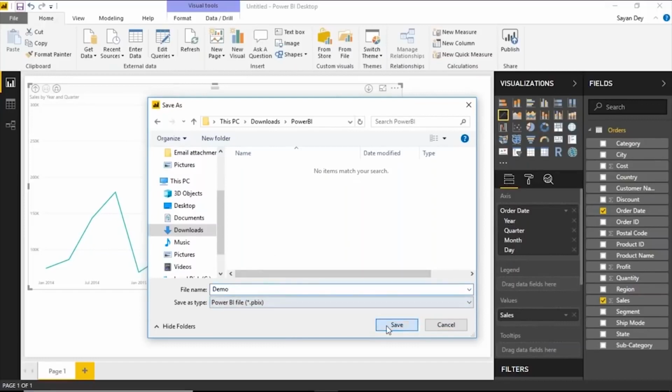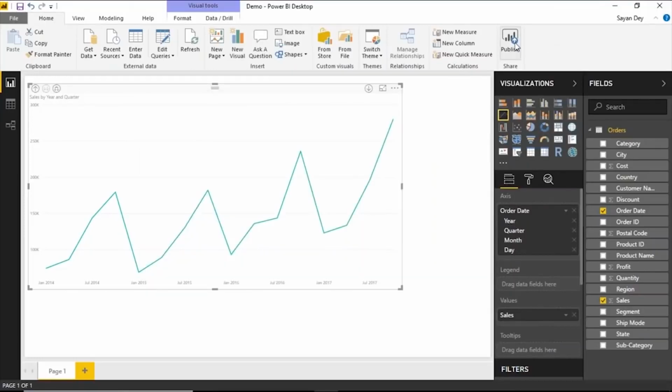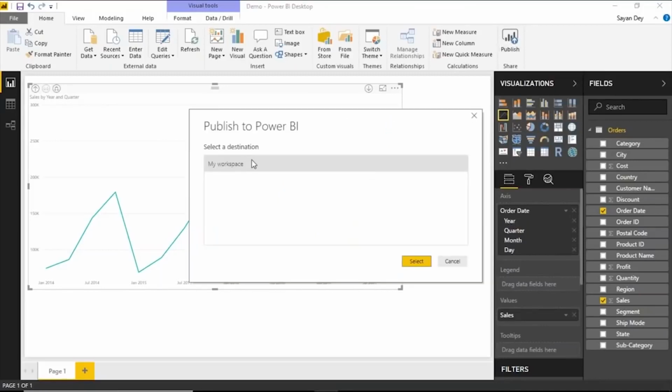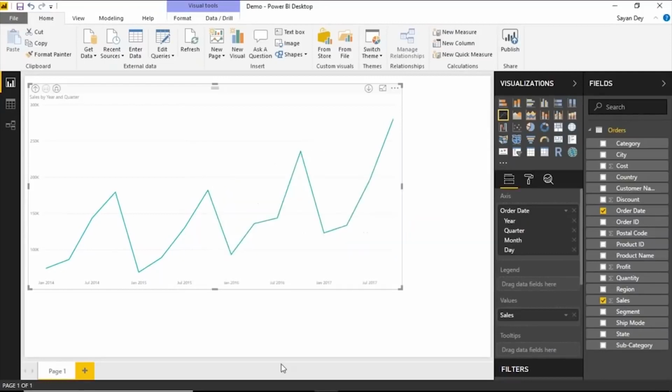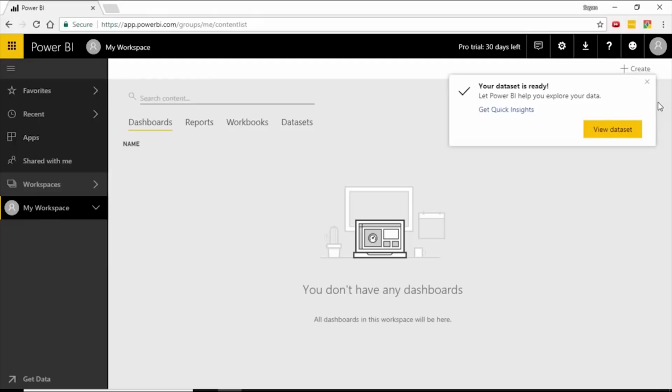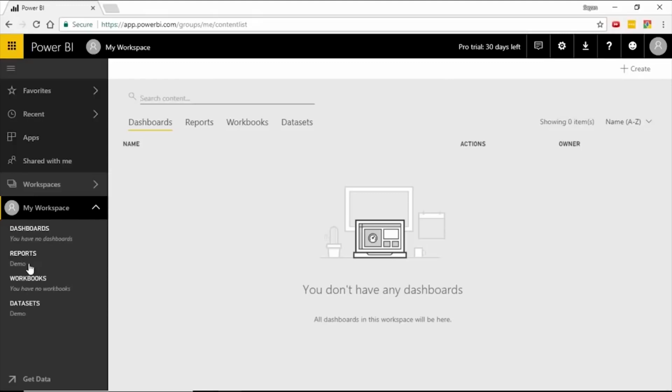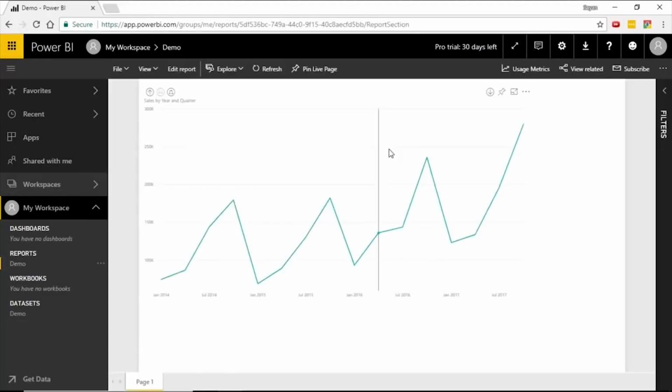Click on save. Remember, for publishing, it is very important that you're signed in. And once you're signed in and everything else is set up, you can just go back and save it in your workspace. Then you can go to the service and check that your stuff has been published. Something very similar will be visible on your service, and in the report section you can see that the respective report has been published.